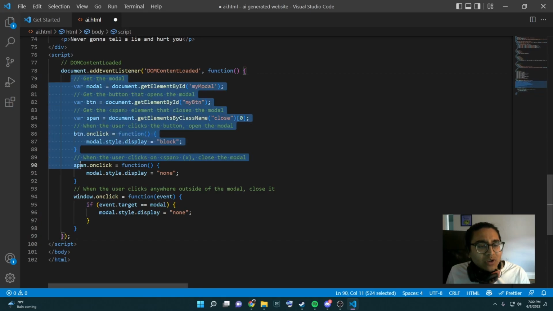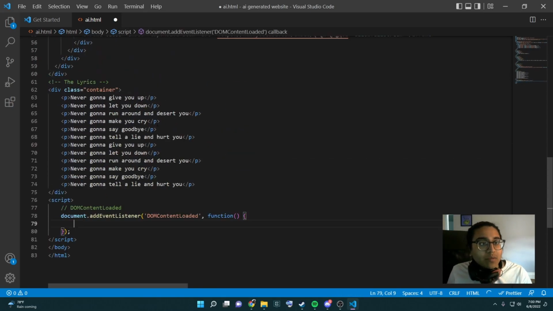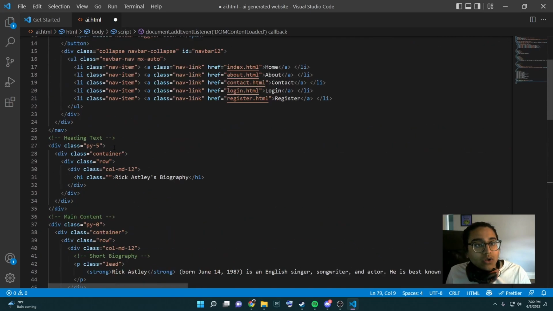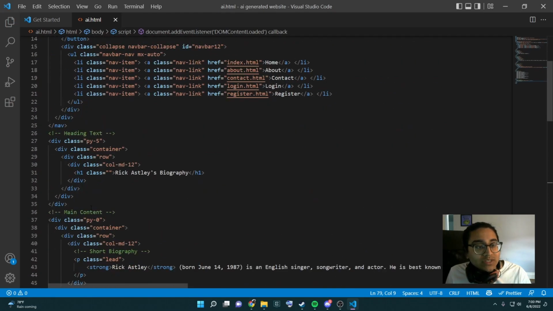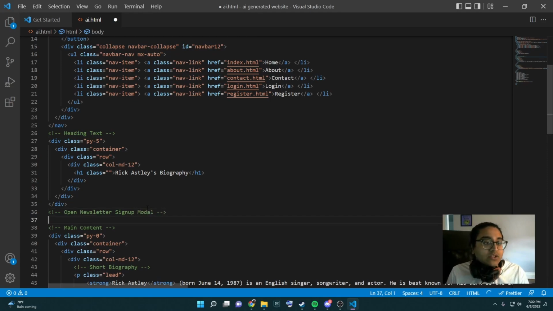Looks like this is doing a whole bunch of stuff, but I'm going to empty out this function before anything happens. And underneath the heading, I'm going to put "open newsletter sign up modal". I guess I'm going to say button at the end, right? I want this to be a button that will open up a modal.